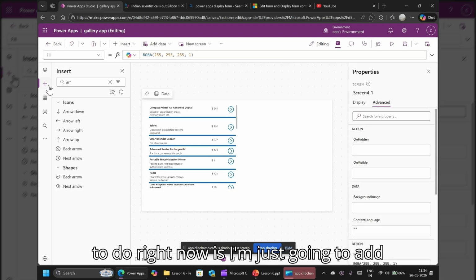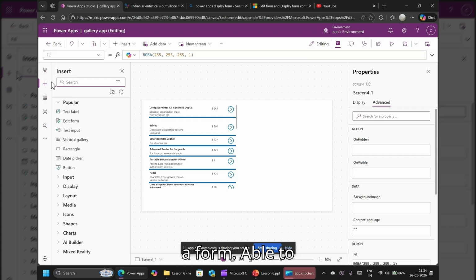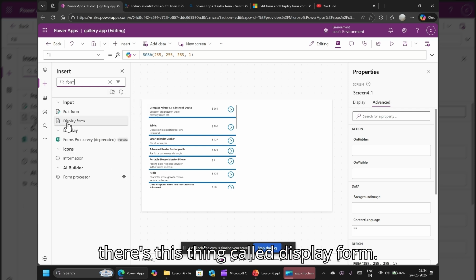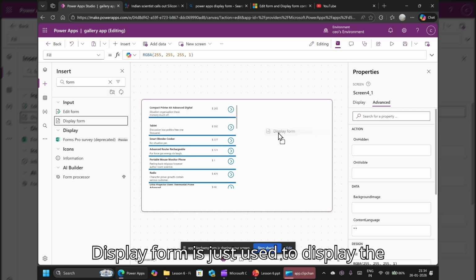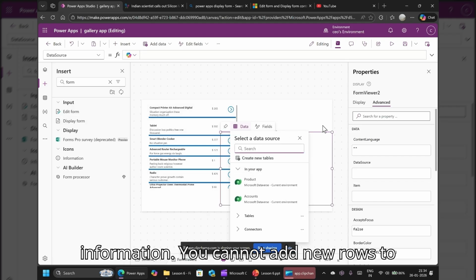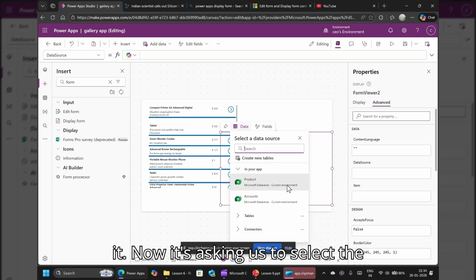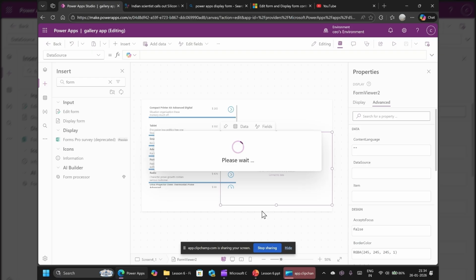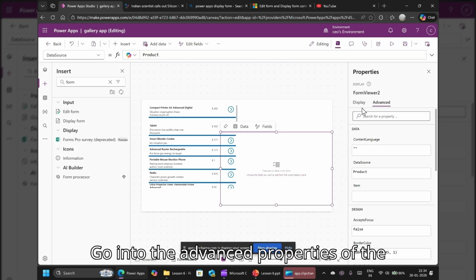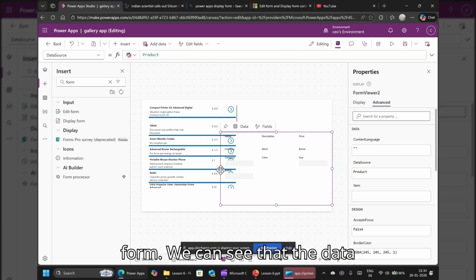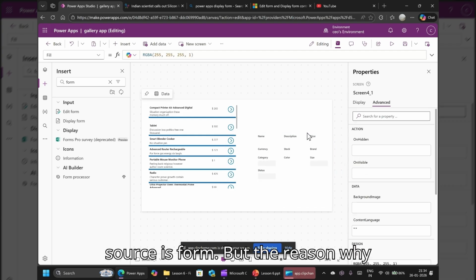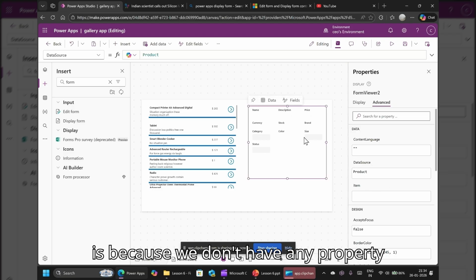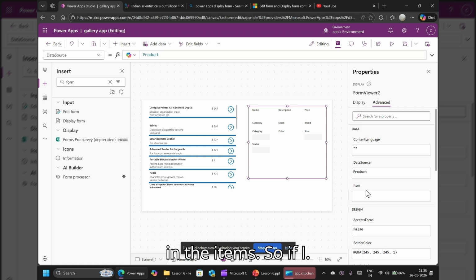What I'm going to do right now is add a form. So to add a form, I'm just going to search form. There's this thing called display form. Display form is just used to display the information. You cannot add new rows to it. Now it's asking us to select the table, and I'm going to select product. Going to the advanced properties of the form, we can see that the data source is form, but the reason why you're not able to see any data is because we don't have any property in the items.